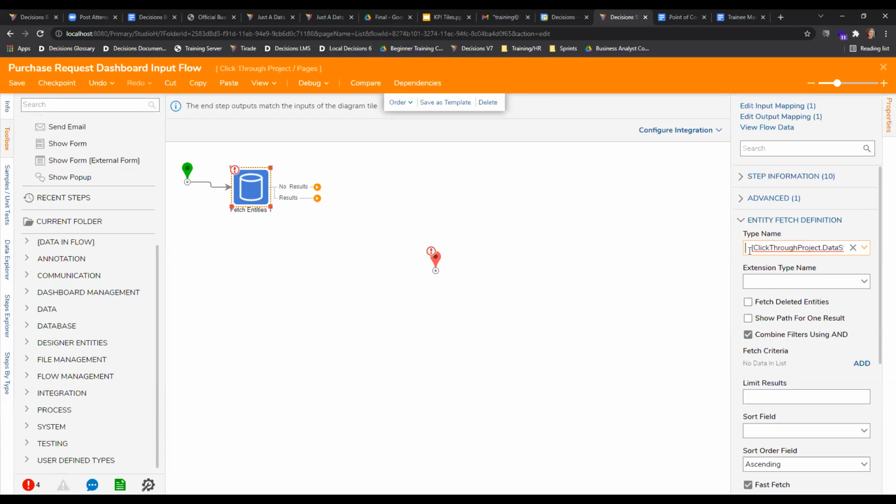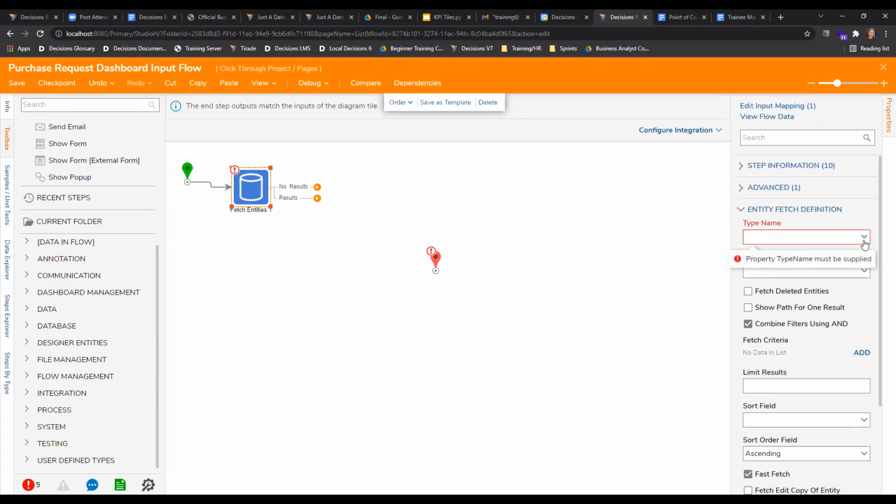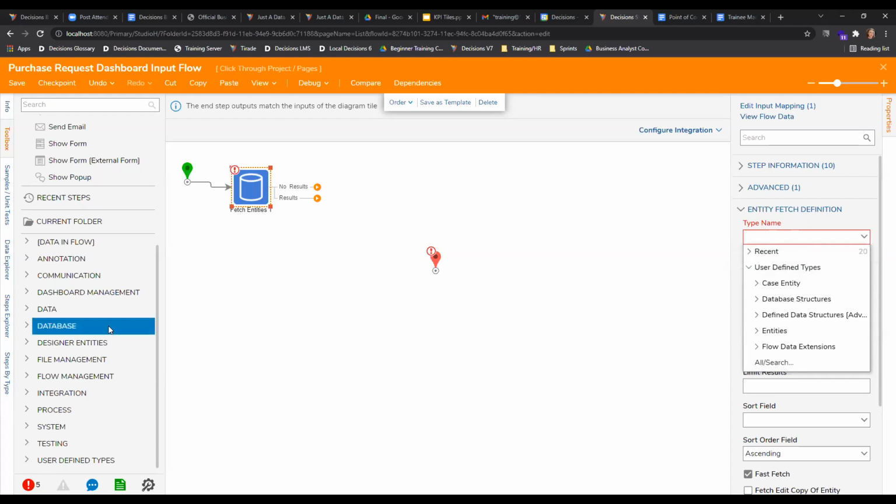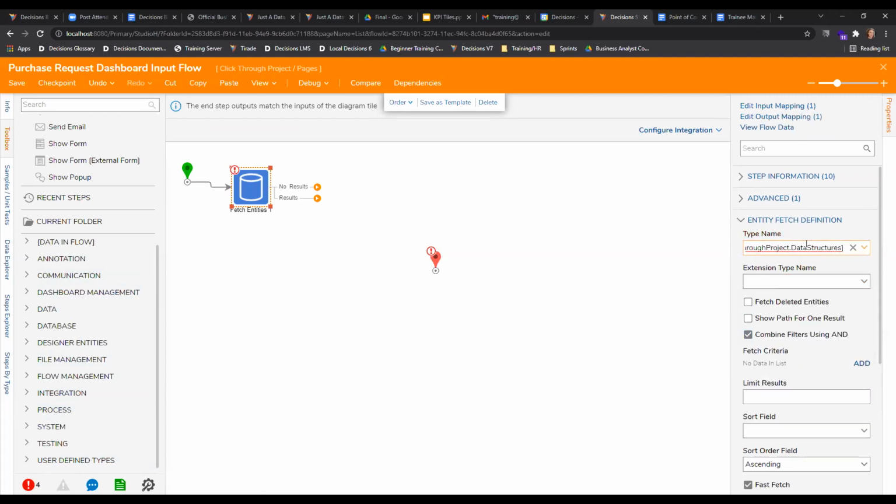So another, just as an example, you don't have to follow along with this. Let's say I wanted to report on the accounts that I have in Decisions, my Decisions user accounts. I can start typing account, and I can choose that as a composite type that I can use the fetch entity step to go out and collect for me. Here we go. But for our purposes, remember user defined types. If I'm looking for data that I've created, I'm a user and I defined these types. So I'm going to find it in this section, either in the entity fetch definitions menu or in the steps toolbox.